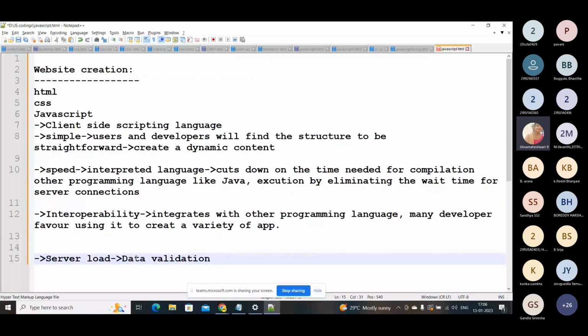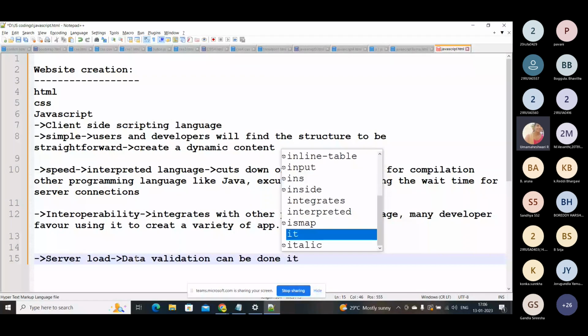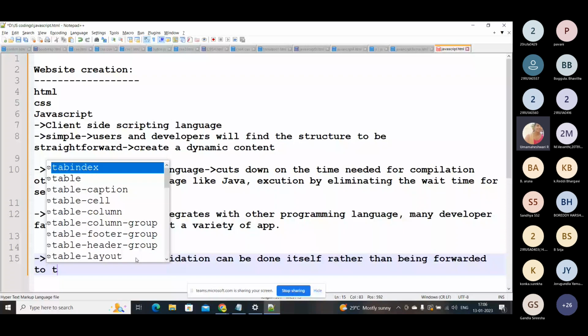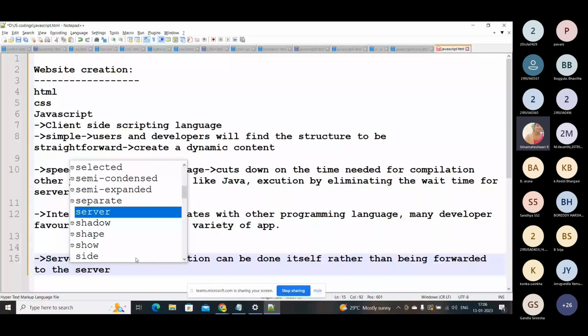So it can be done itself rather than being forwarded to the server. Okay, instead it will not go to the server to check whether the details are correct or wrong. Within the browser itself, it will check, because this is just client-side scripting. This is not server-side scripting.